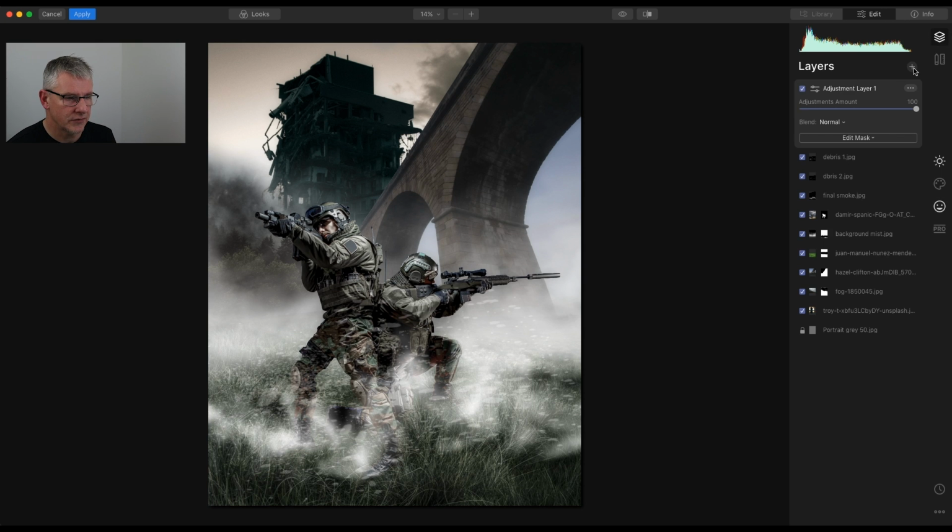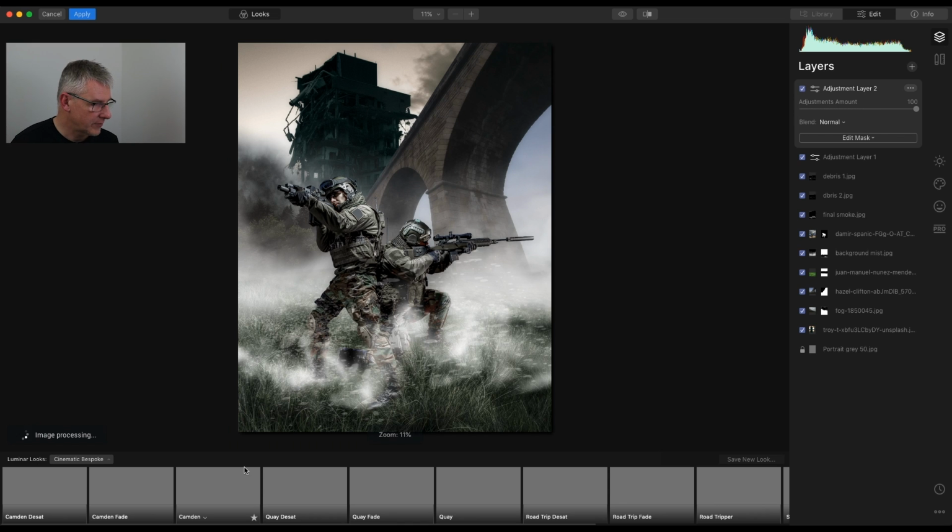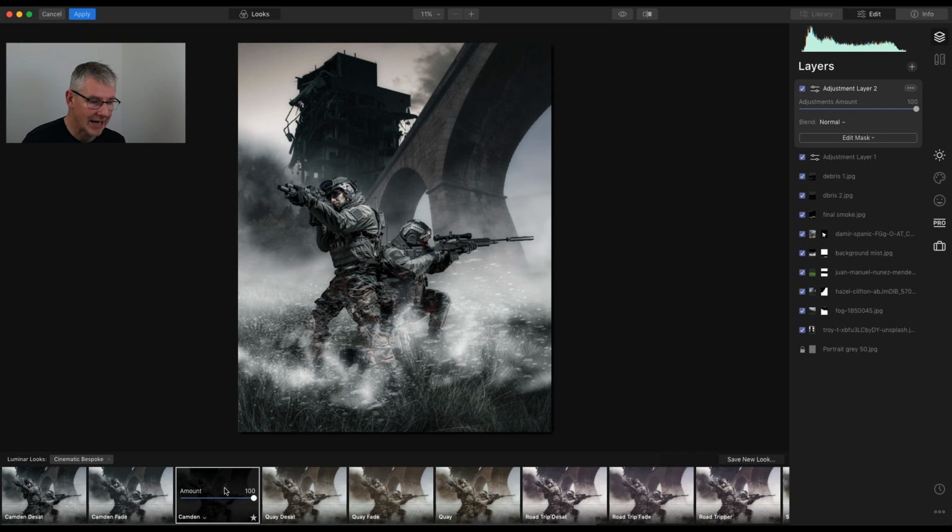Next, add a new layer, new adjustment layer. In this adjustment layer I'm going to add the looks. And for me, I'm going to add my Camden, because that is my favourite one. There's my Camden added. I'm finding the whites in here. The Camden's also brought up some of that layer there.